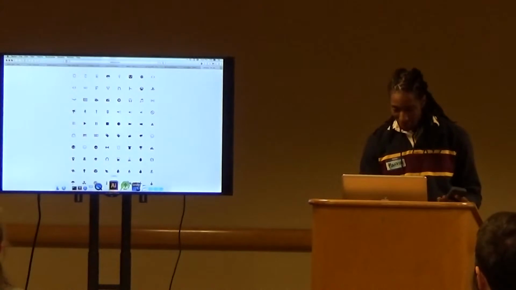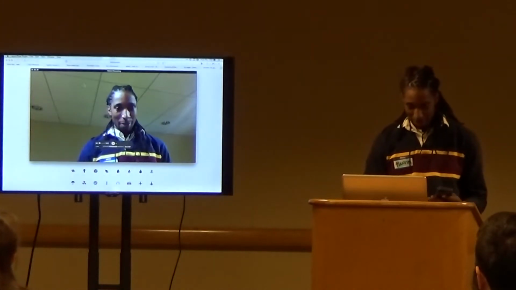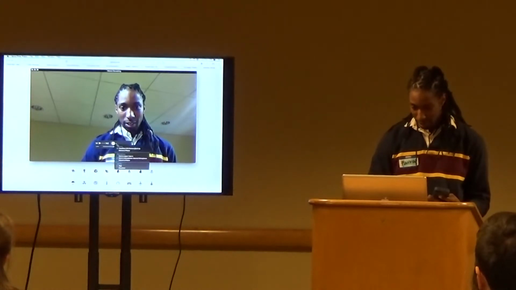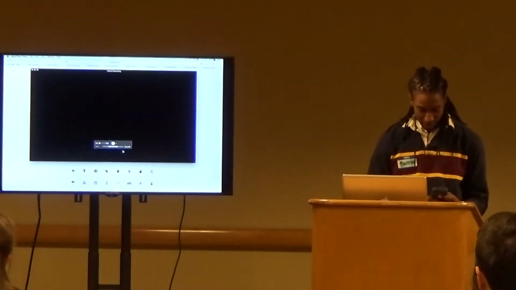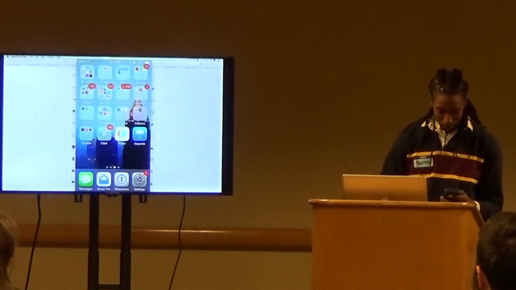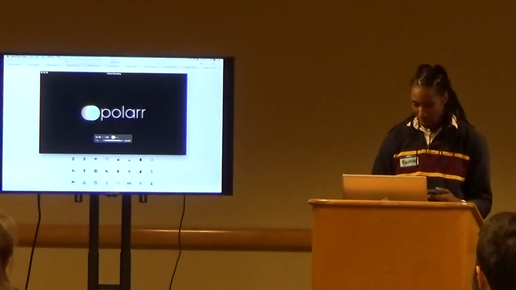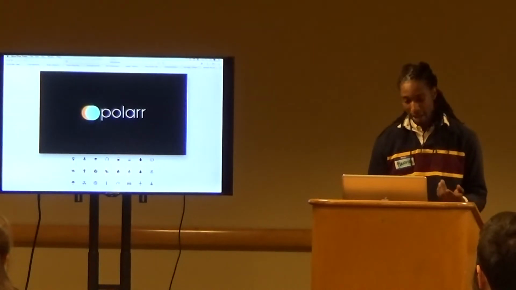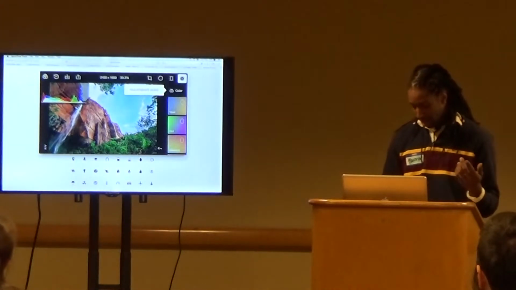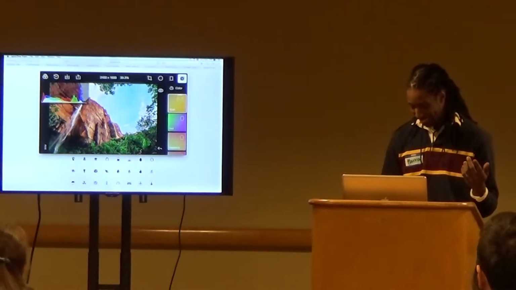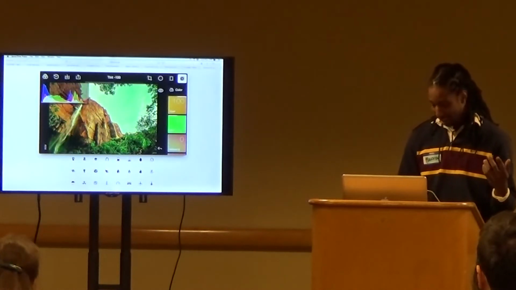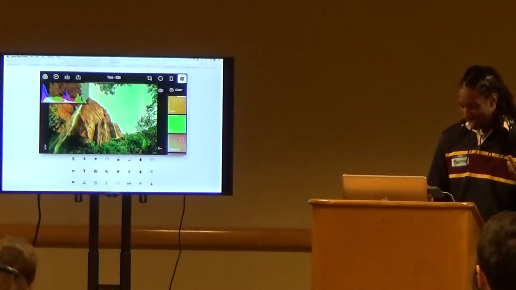So I wanted to demo an app. I'm not sure if this is going to work. There we go. It's finally working. I didn't create this, but this is an app called Polar. It is a hybrid app, and basically what it does is allow you to edit images. It's kind of like competing with Photoshop and Lightroom and things like that.